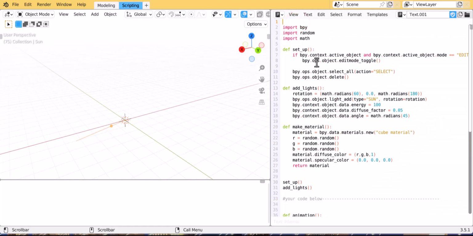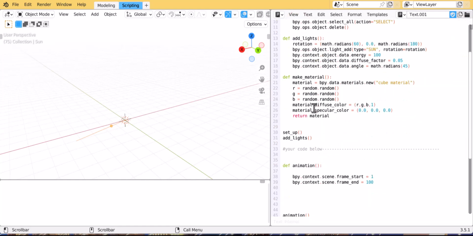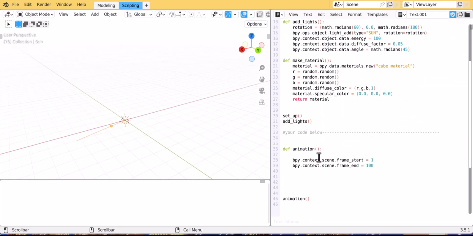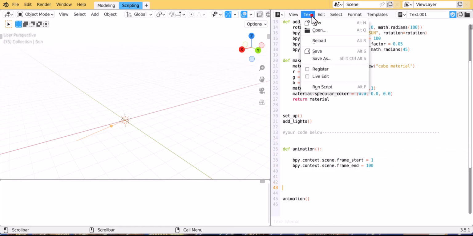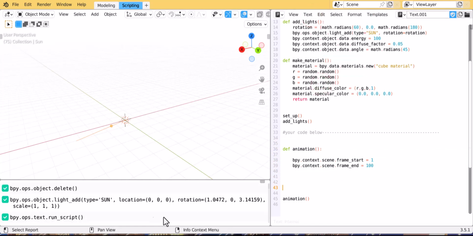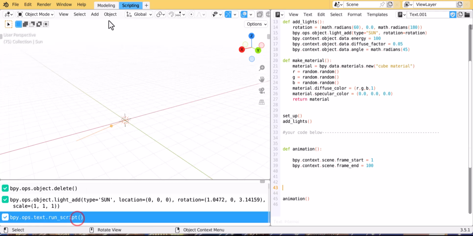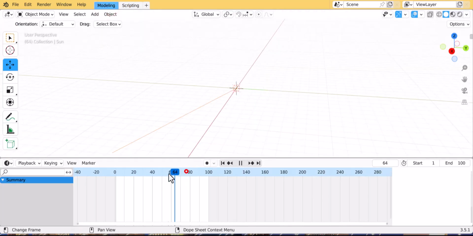We got a setup, we got some lights, we got the material, and this is where we're going to do our animation. So if you look at it now, if I run it, right? So if I run this, I should get no errors, and good, no errors here, right? But if I go to modeling, you see there's nothing there because we didn't do any animation yet.